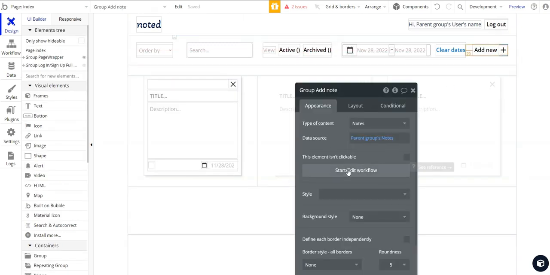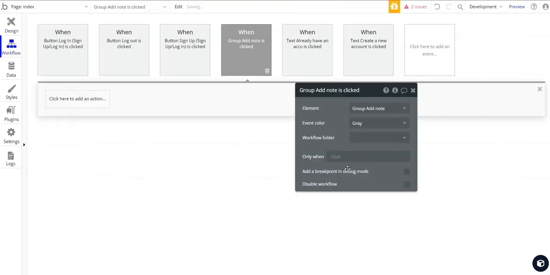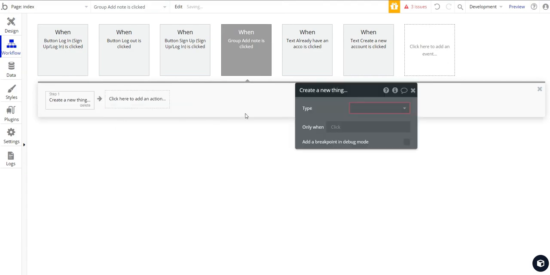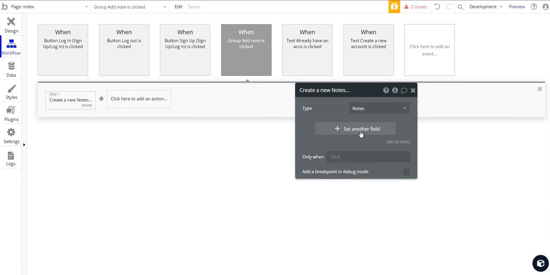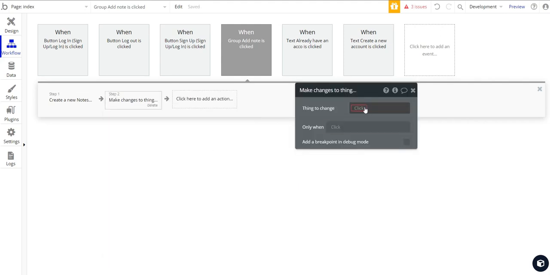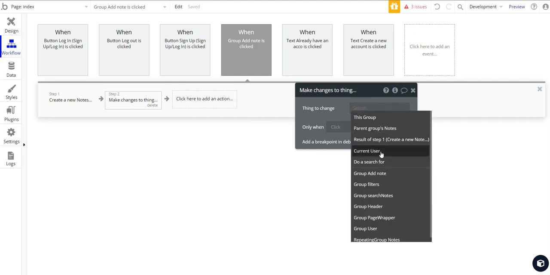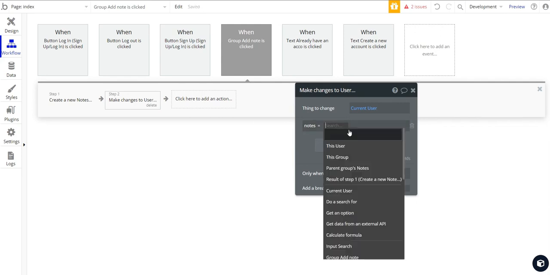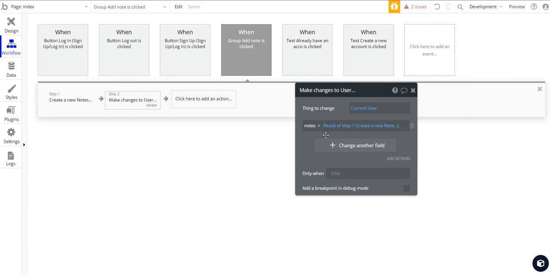So on this group, start edit workflow, and we will create an action for creating a new thing. The thing we want to create is notes, and this will actually create a new blank note in our notes database. Now we want to know who is the user who created this note. So we will make changes to a thing, and the thing we want to change is current user. In the notes field, we are going to add the result of step 1, or the note that we created earlier.